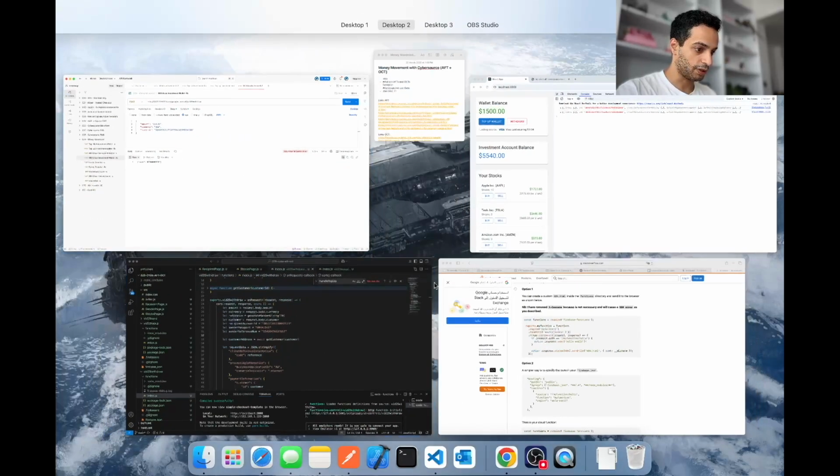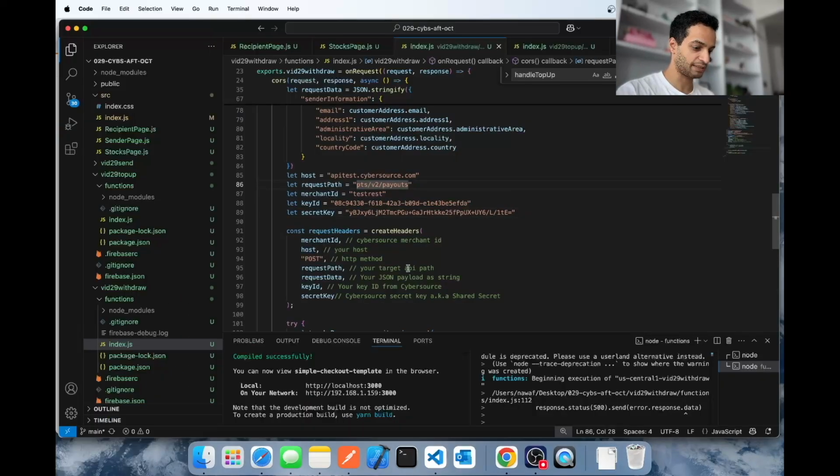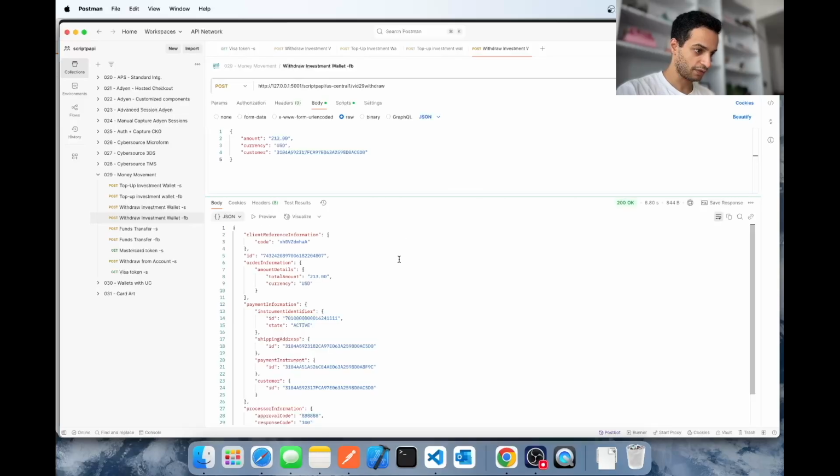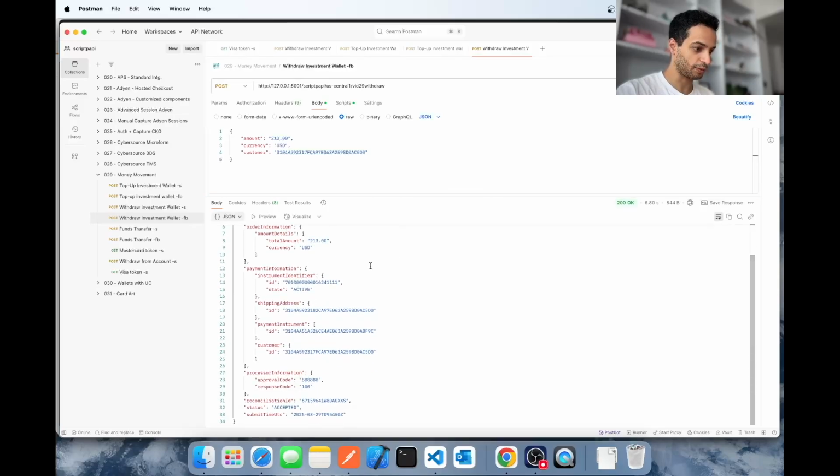There's a problem here. I forgot a slash here. That must be it. Now let's try this again. Perfect, it's working. So I'm gonna go ahead and deploy this in production, but note that this API, to know if it's working, you gotta check status, and status is gonna be accepted instead of authorized. So keep that in mind.